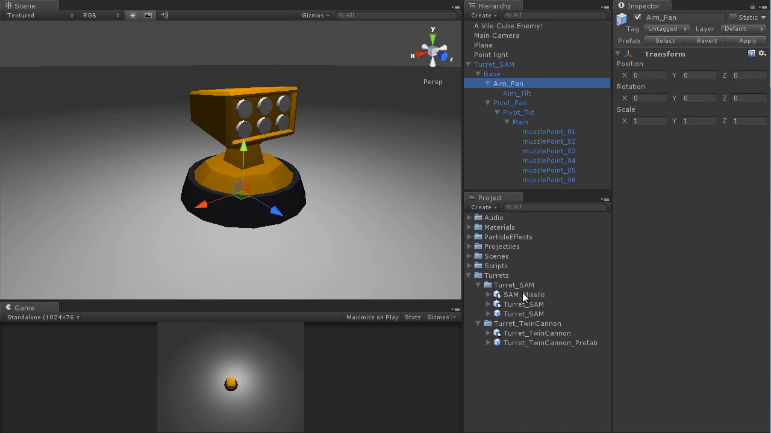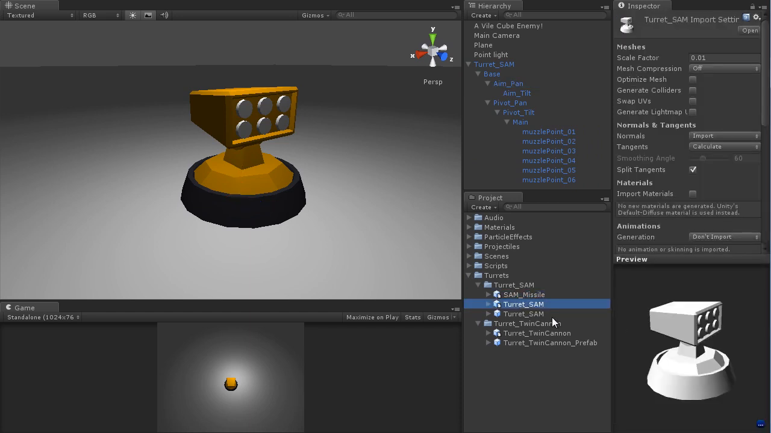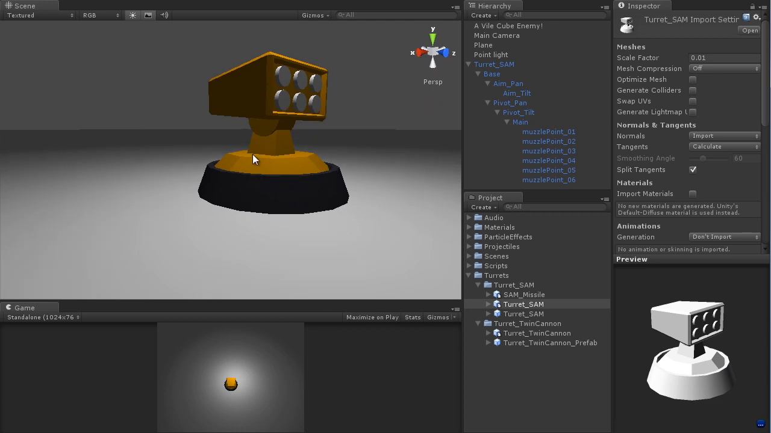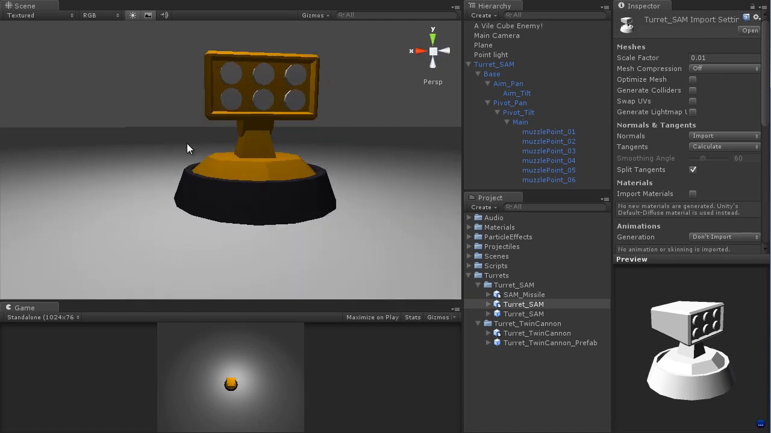So of course, there's the new turret SAM FBX object, if you happen to be using this one, otherwise you'll be creating your own. And just follow along with what's going on here. It should be pretty simple. You know, the base, pivot, head, and any muzzle points and all that.